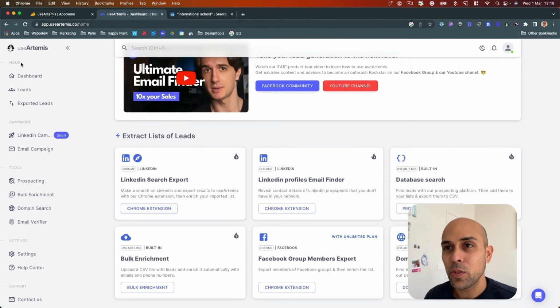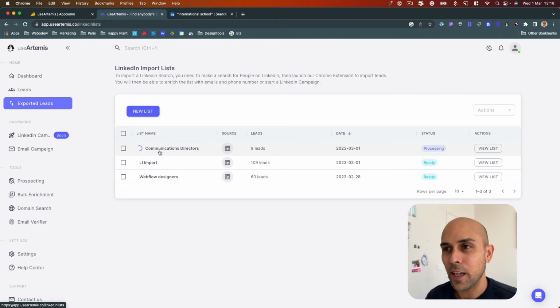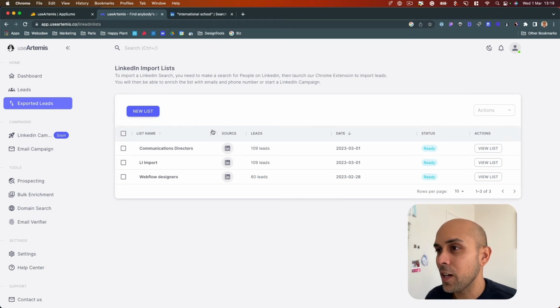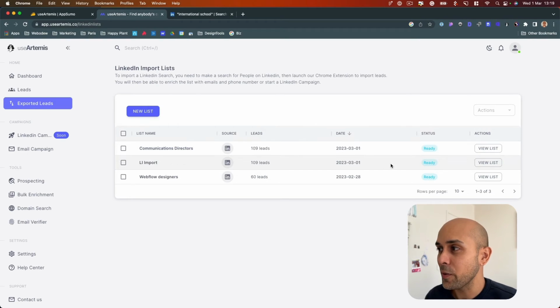If I go to the actual dashboard and go to exported leads, I can see right here that processing is happening. Let's wait a couple minutes and see what happens. I can already see it's collecting leads, and here you can see a little process indicator. It's saying it's about halfway done. All right, it's all done. If I refresh the page, I can see it's done. It's created 109 leads, based on I think how many pages I wanted it to provide. If I had increased that number to 10, it'd probably be much more.